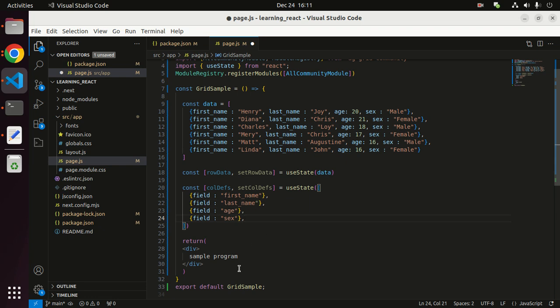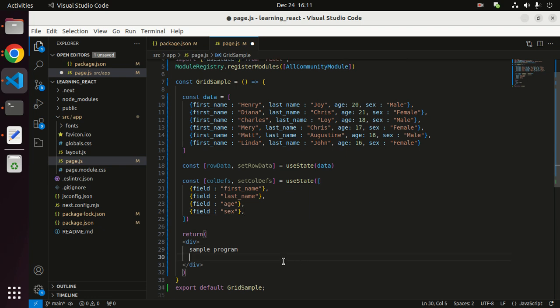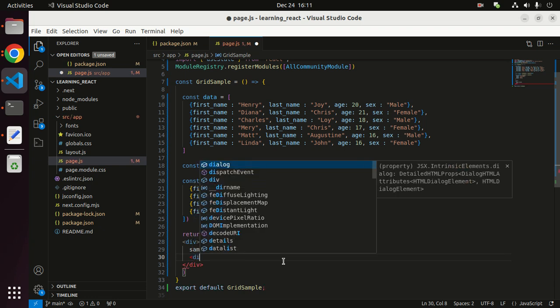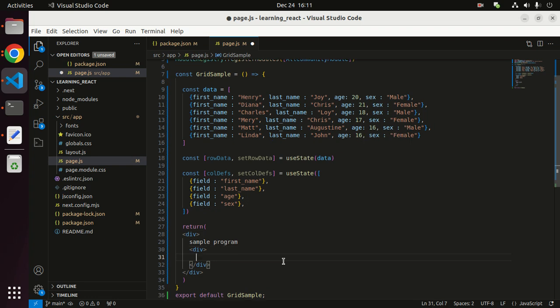Now we are going to display this data using the AG Grid React. For it, first we need to create a div, and we need to set a height to the div. AG Grid React works based on the above div's height. So we are setting the height in this div. So I am putting a height here. Style height.